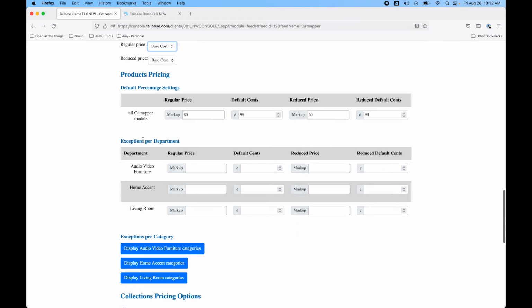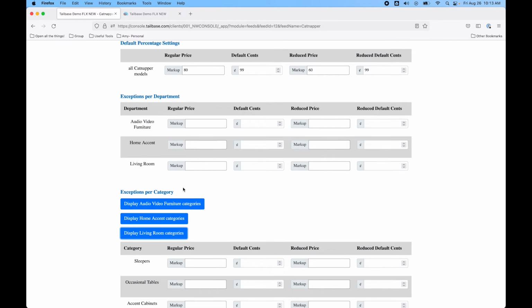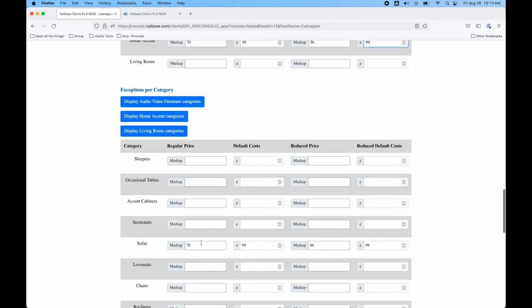Sometimes you might want to have exceptions per department or per category. If a department sells better or worse than other areas, you might want to give it a different markup. If your home accent area does not sell as well as your other areas, you might want to have that a little bit lower. And likewise, if your sofas sell very, very well, you might want to have those a little bit higher.